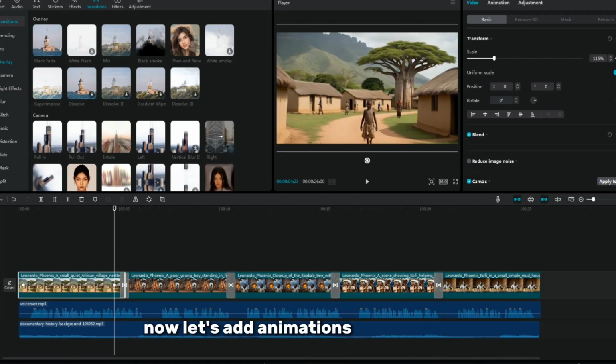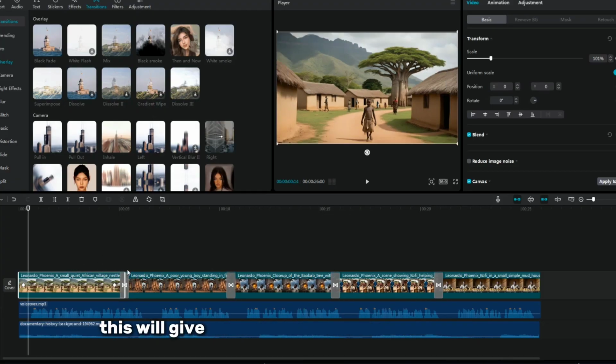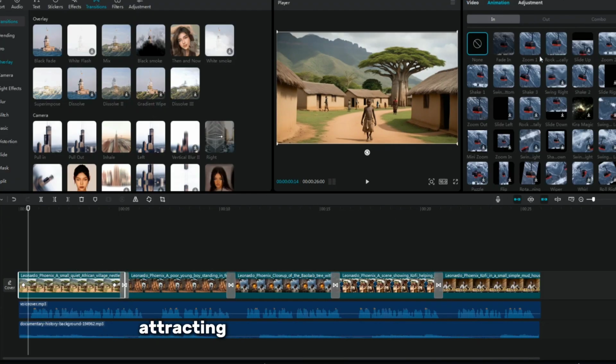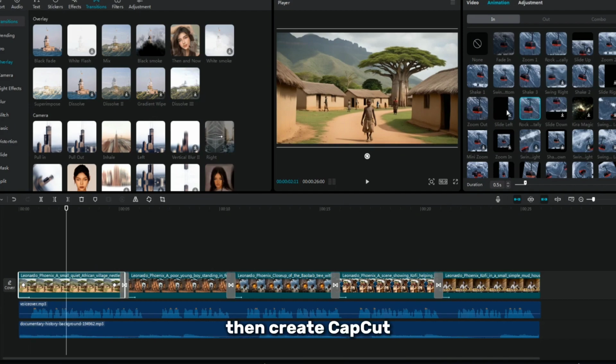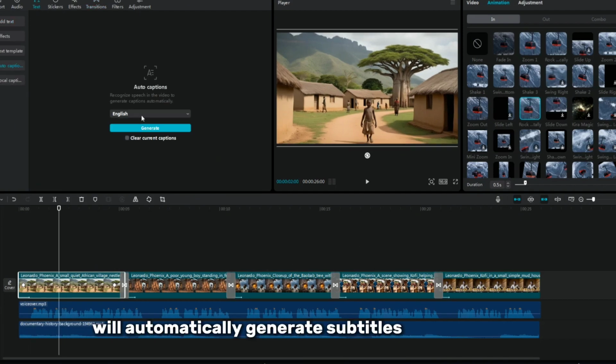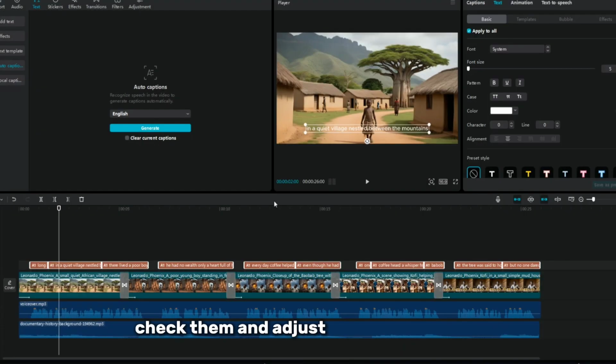Now let's add animations to all the clips. This will give the video more depth and movement, attracting the attention of the audience. The next step is subtitles. Click on Text, select Auto Captions, then Create. CapCut will automatically generate subtitles for your video. Check them and adjust them if necessary.